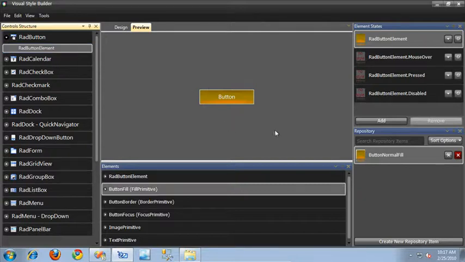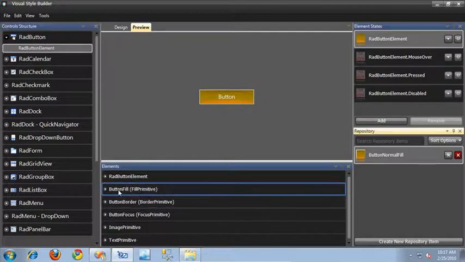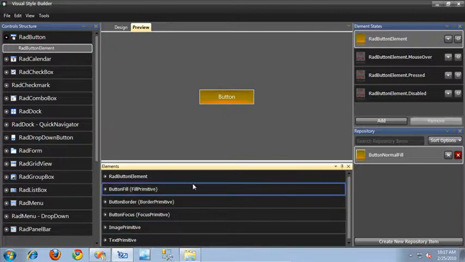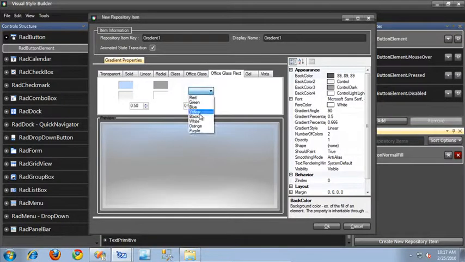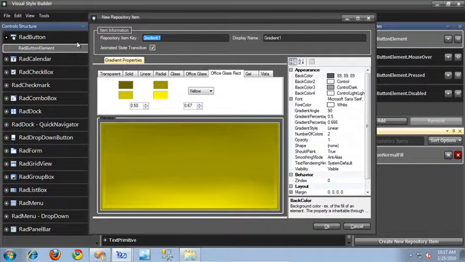So let's go ahead and create a couple more repositories for our different button states, the mouse over state and the press state. So I need to make sure that I have that button fill primitive selected here in our elements view once again. Click create new repository item. And I'm going to do an office glass rect again, and let's go with yellow. And once again, need to make sure that I use good naming conventions. And this is going to be for the mouse over state of our control. So I'm going to call this button hover fill, since that's what this particular repository is going to define. Go ahead and set that for the display name as well, and click OK.